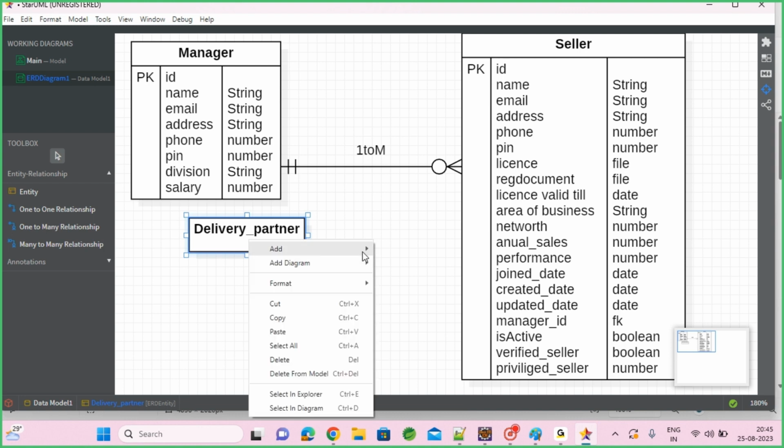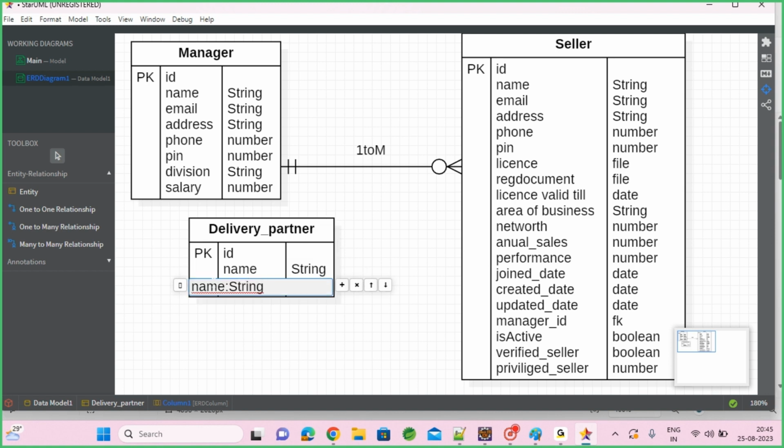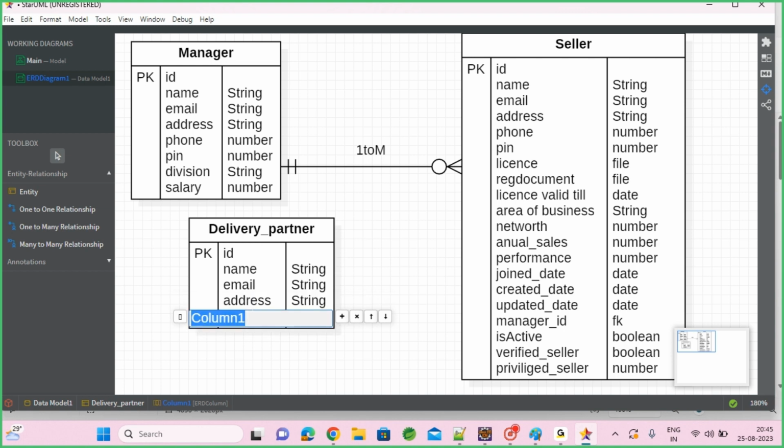For delivery partner, again it is mandatory that you need to have one primary key, id, primary key, name string, email, address, pin code, license.